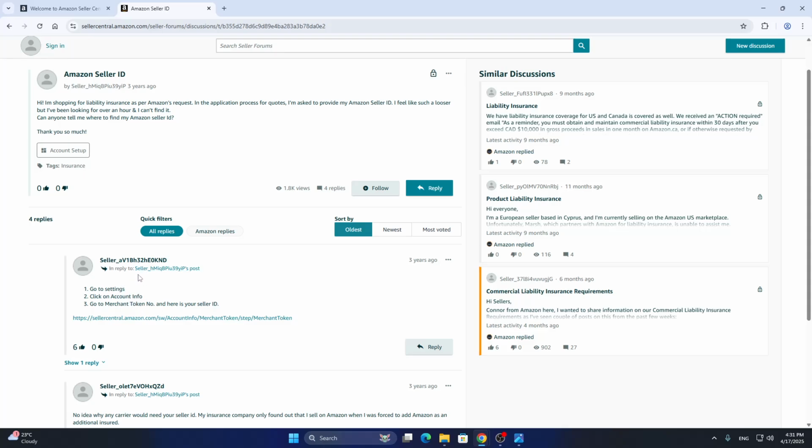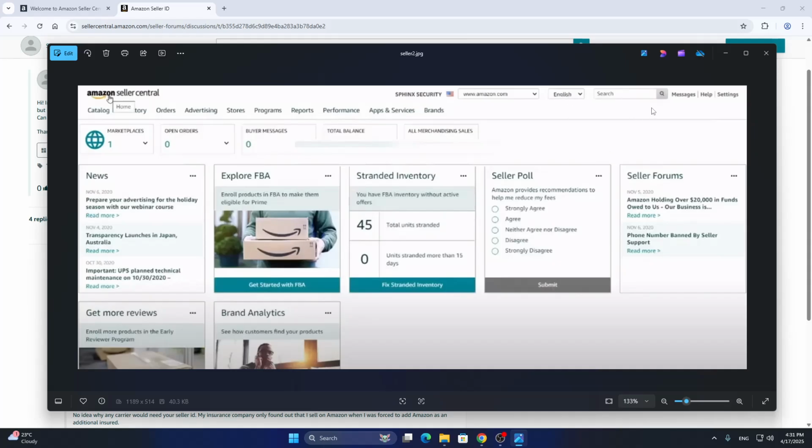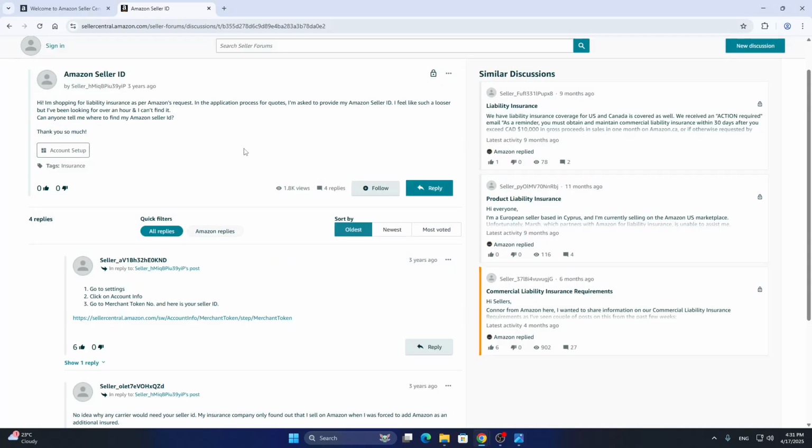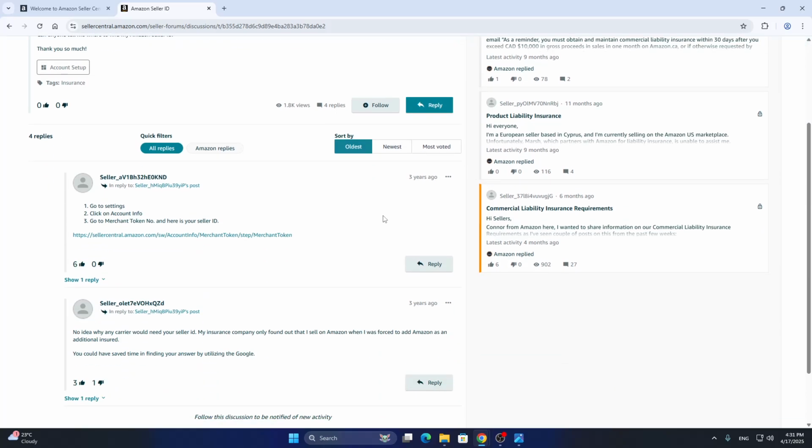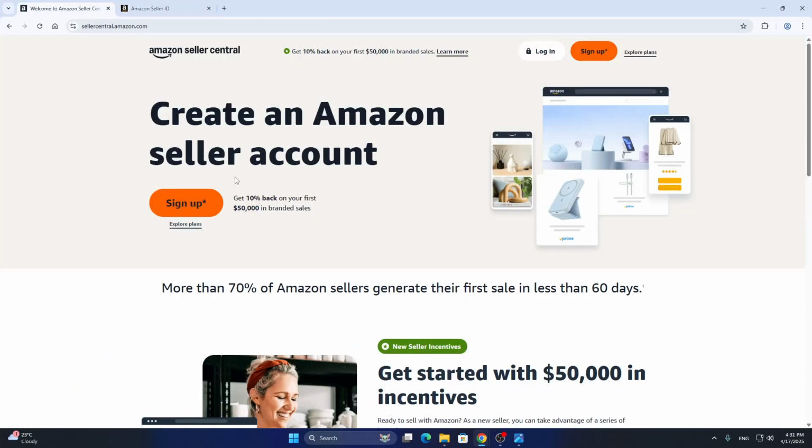Once you have opened up settings, open up account info, and from there, you're going to go and see a section that says merchant token number. And that is your seller ID. So you want to go ahead and open up the merchant token number that you'll be able to find in your account settings and account info, and that is the ID that you can use for sending people, using it for whatever you need, and so on, and you can use it from there. So it's easy as that.